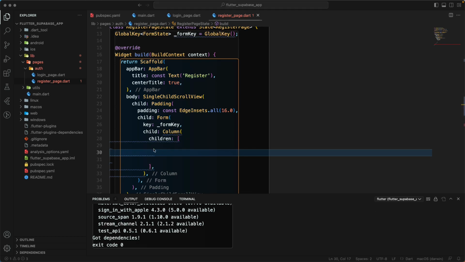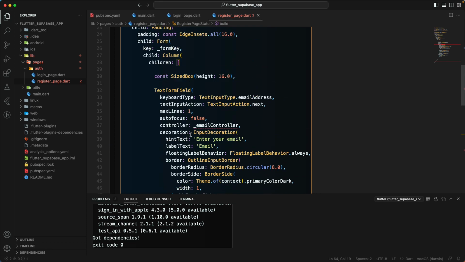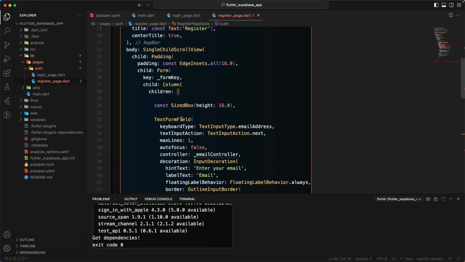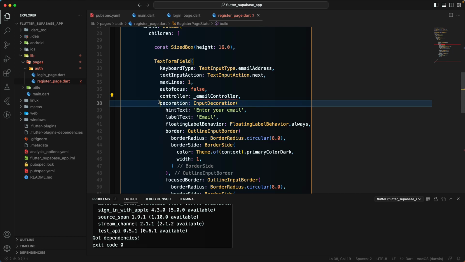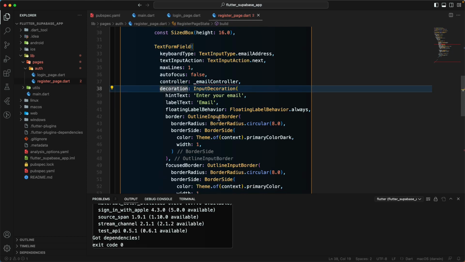And I have already created our text form field, so let me just copy from here and paste it over here so we don't waste much of the time. So I'll just copy the code over here. If you take a look, we have this particular text form field, and the keyboard type is of the email address, and the input action will be next, and the max lines I have set to 1, autofocus to be false, controller, so we haven't created that controller, we need to create that one. And I have enabled a simple input decoration over here.